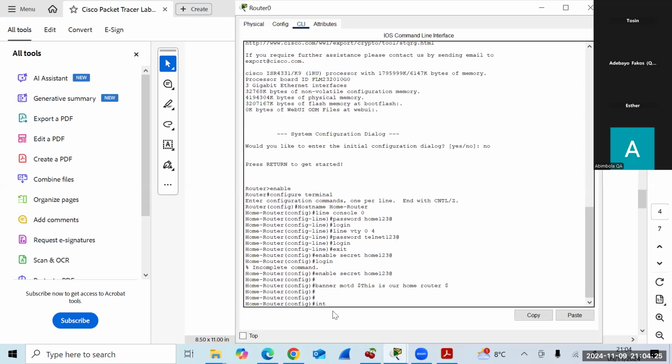So we're going to add this interface GigabitEthernet to the command line now. You can type interface fully, but sometimes you can use int just to shorten it. So, interface GigabitEthernet 0/0/0.